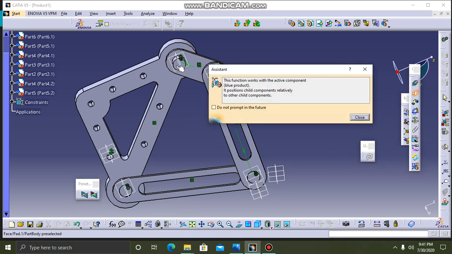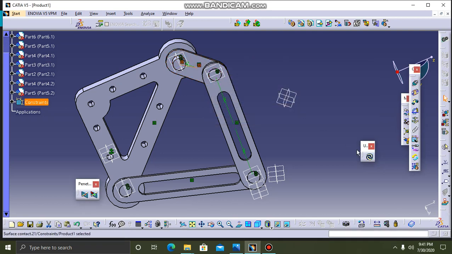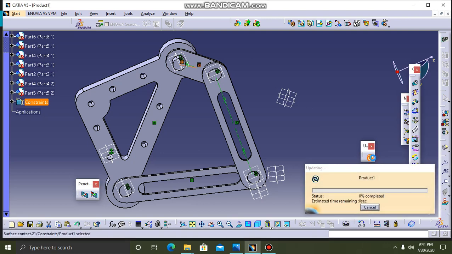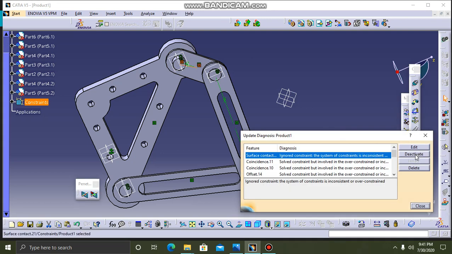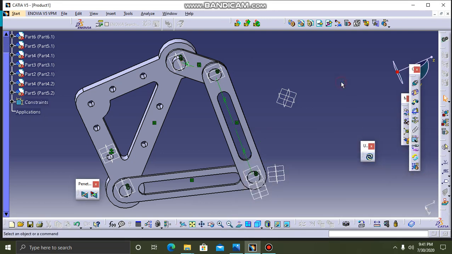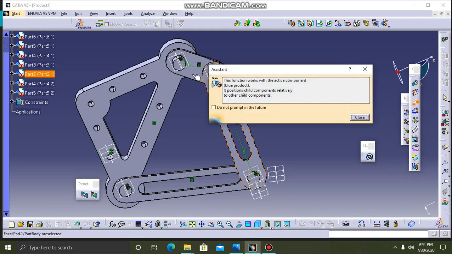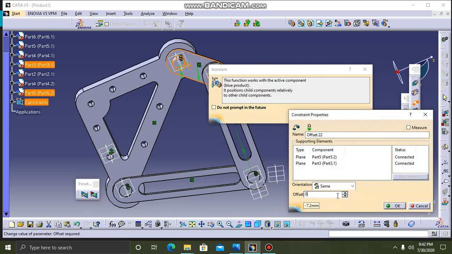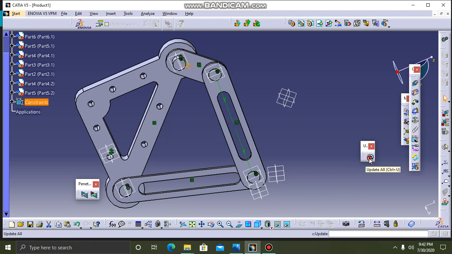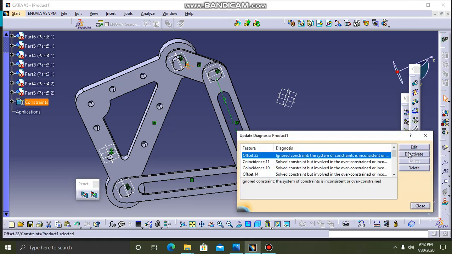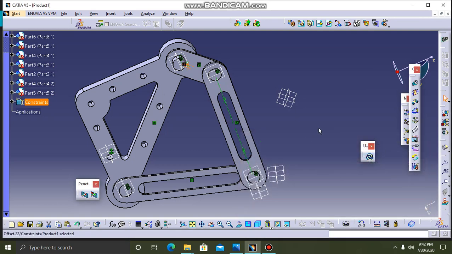Again, I'm giving offset. Again to this. Delete. I'm giving offset here. See, I'm selecting the outermost of this circle. You have to give 0.